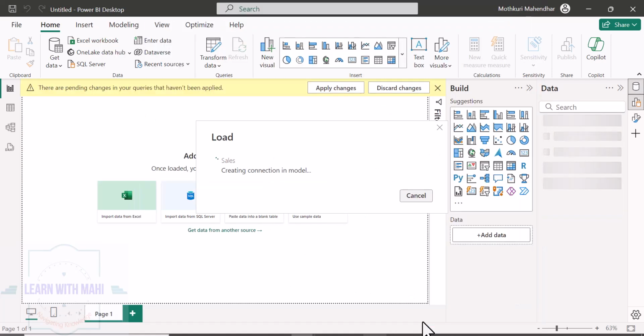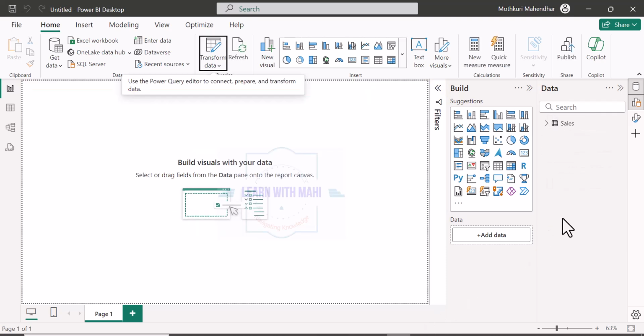It starts evaluation and creating a connection in the model. After that, the data will get loaded into the Power BI desktop. And that's it. You have successfully imported data from SQL database into Power BI.